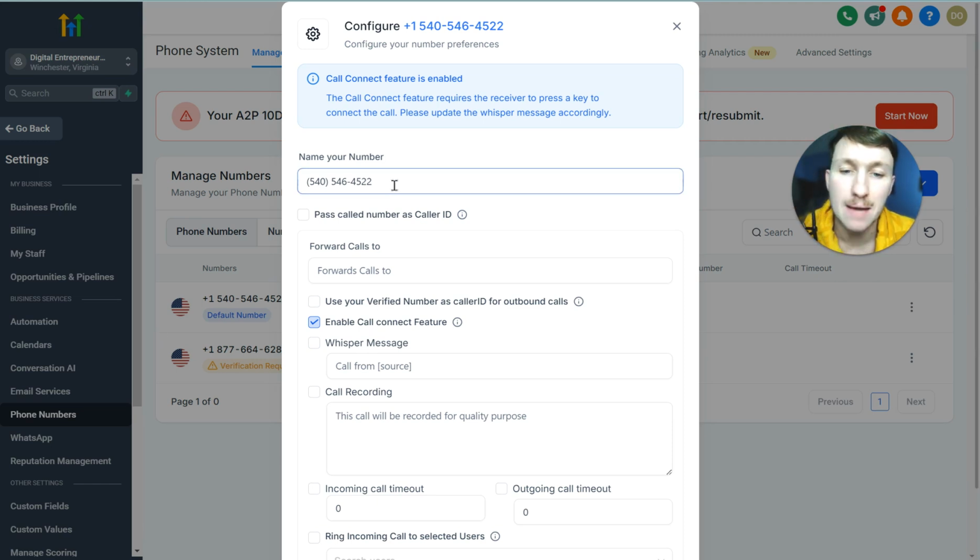So the first thing is just naming your number. So this is great if you have a bunch of numbers. You can just put in whatever name you want, Declan's phone number, whatever. That way you can have everything organized and set apart as opposed to just random numbers. And this can be a hassle if you have a big team because it's like 540, 540, and it's just all these numbers and you don't know who's who. So it's good to name your numbers for organizational purposes.